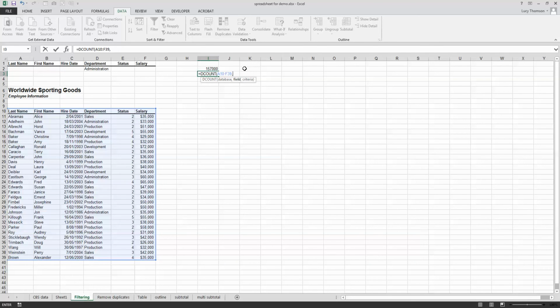So I'm going to put in a comma, and then we move on to the field. So what is the thing you want to field? Well, you want me to count. So this time I'm going to count the status. So what I want to do is find out how many people of a particular status there are in the organization. Okay, so I'm going to put a comma in, and then what are your criteria? So I'm just going to say, this is my criteria just here. I'm going to close my bracket and hit enter.